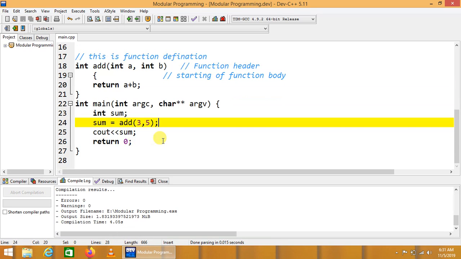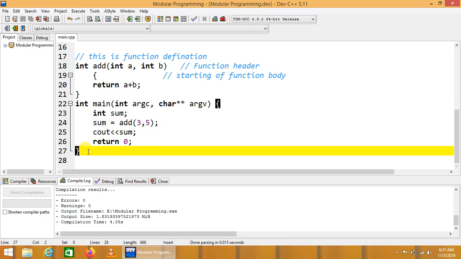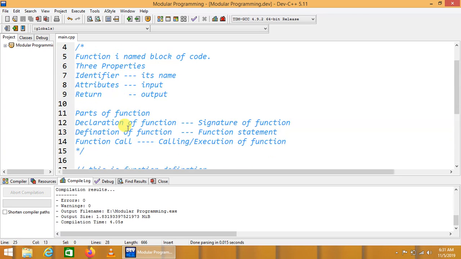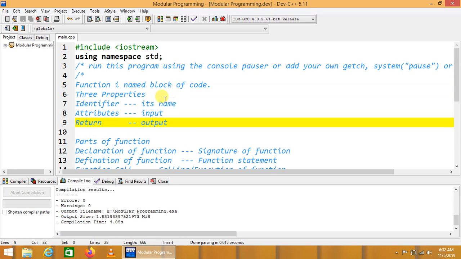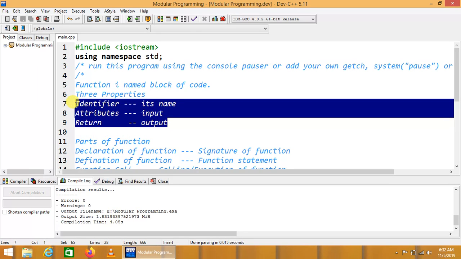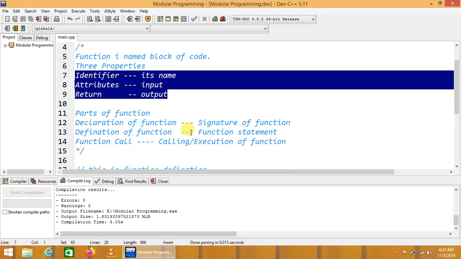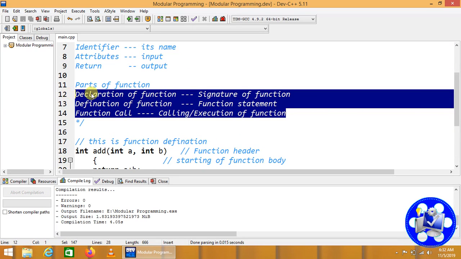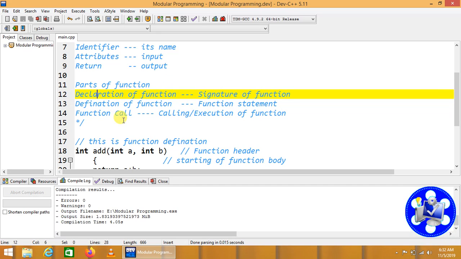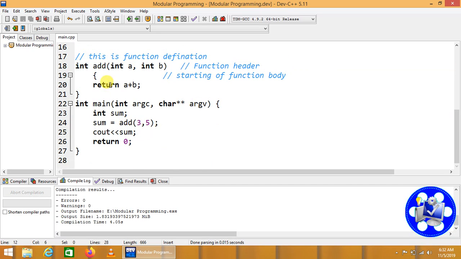This approach is called the functional programming approach, structured programming approach, or modular programming approach. We will use this approach in our further classes for implementation of recursive functions, and to elaborate many more facilities that can be used by using functions. Okay, let me clear it. A function has three properties: identifier, attributes and outputs. And function implementation comprises three parts. First is its declaration, also called the signature, then the definition and the function body. This is the simplest function body.